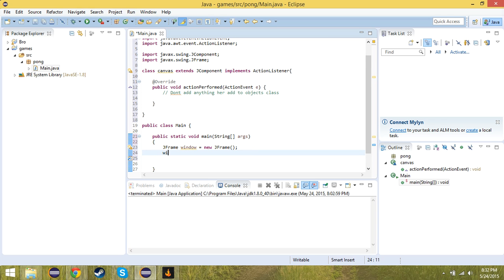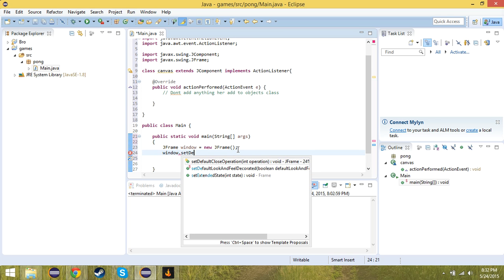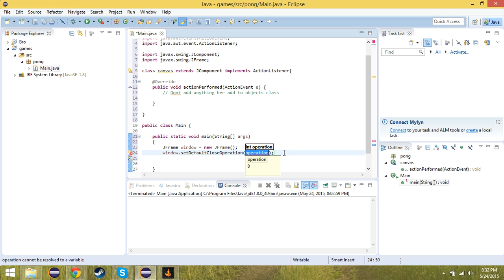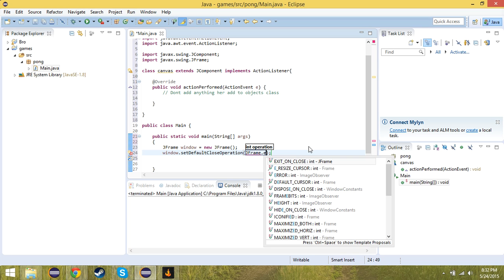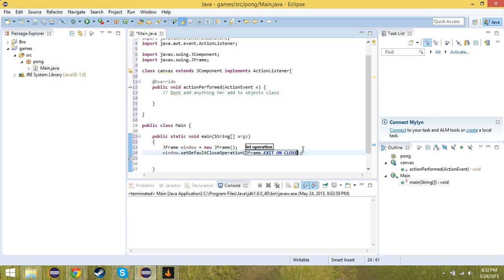Alright, next up, window.setDefaultCloseOperation. Should be the top one there. It's really long, it's completely ridiculous. So, we want JFrame.EXIT_ON_CLOSE. This means that when you hit the little X button on your window, it'll just completely end the program, which is nice.